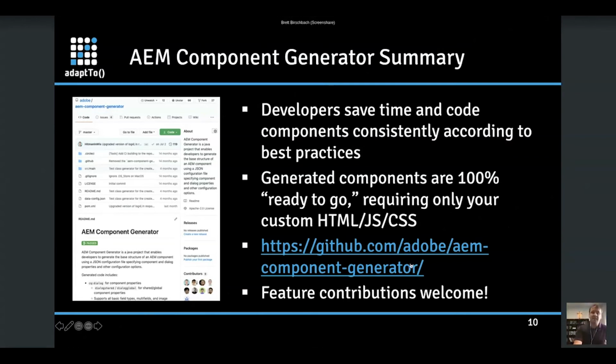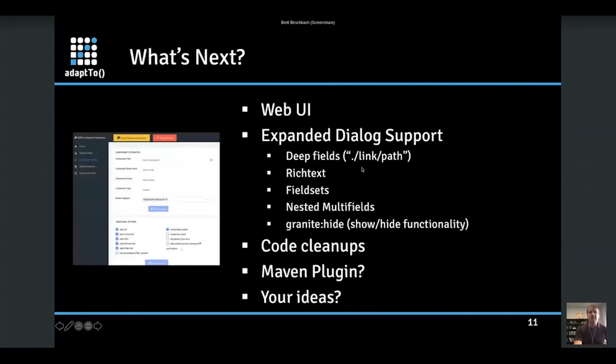We've got this. I showed this link on the Adobe GitHub, and feature contributions are more than welcome. Please feel free to contribute. What's next on our roadmap? Well, Bounteous has been throwing some ideas about a web UI. We got a real quick screenshot here. I know it's kind of small, but this is already kind of in progress.